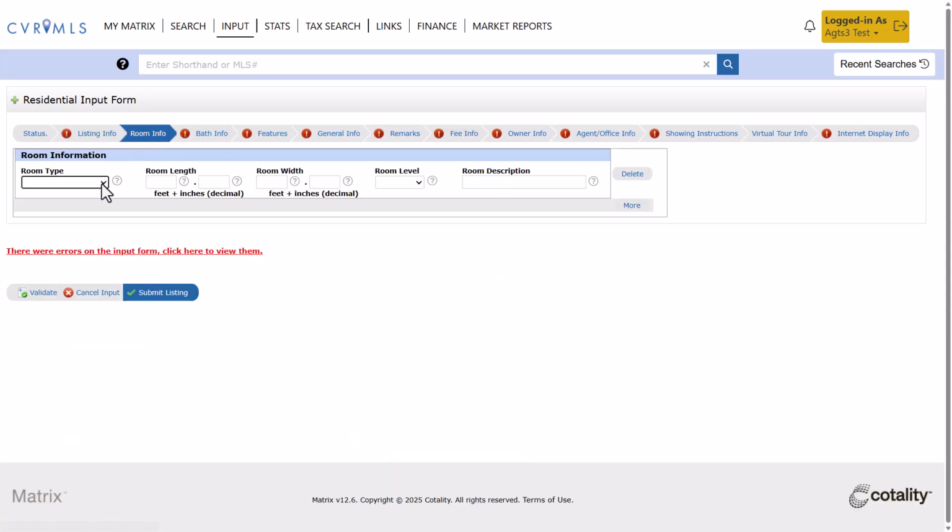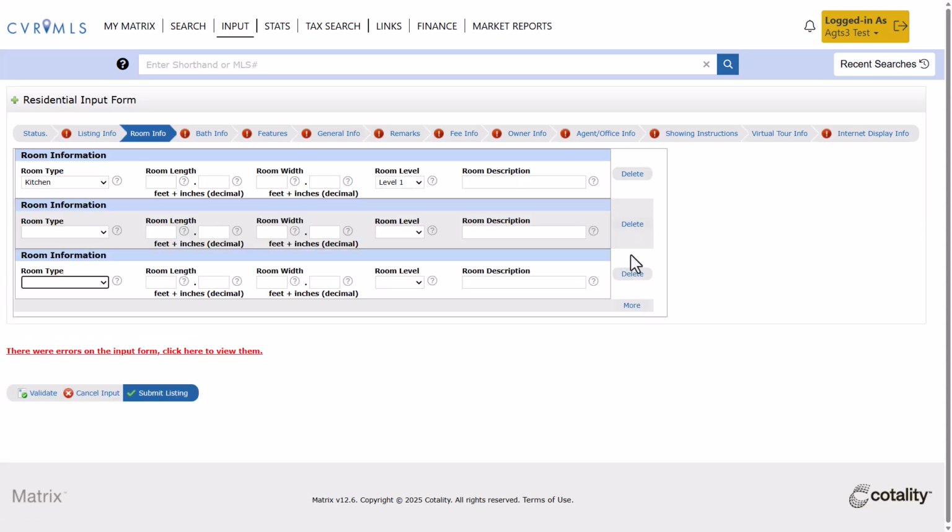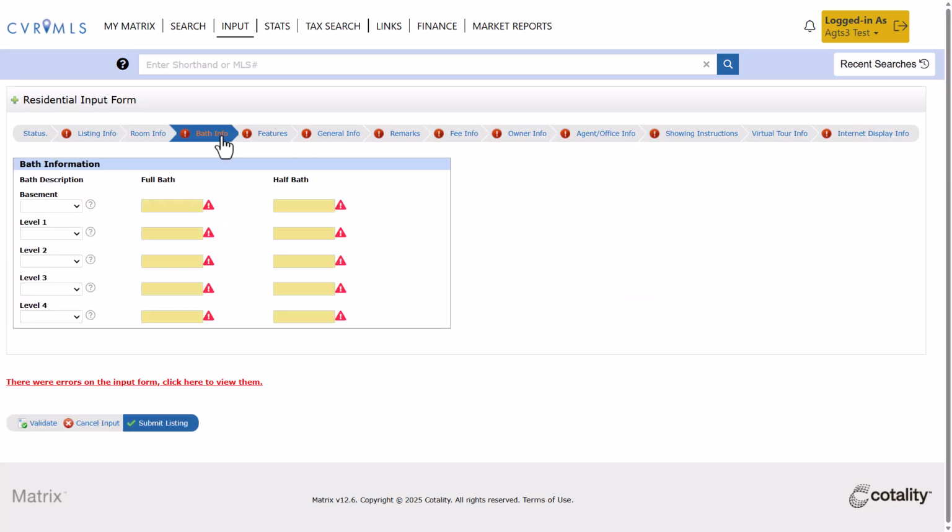The next tab is Room Information. You can start by selecting the room type, then enter the room details. You can enter up to 19 rooms by clicking the More button. Note that the room information will be displayed in the order they are entered.